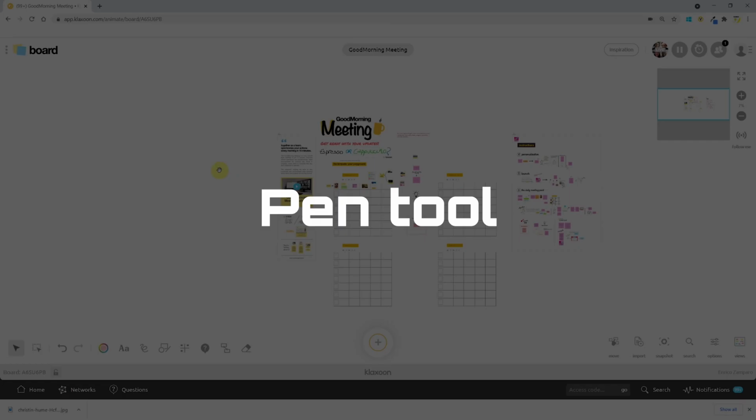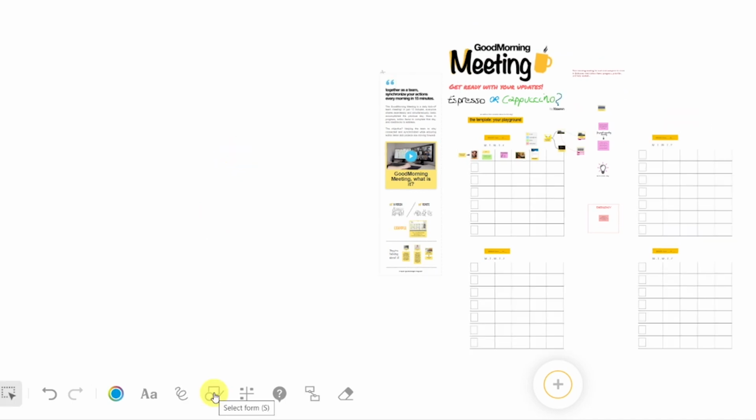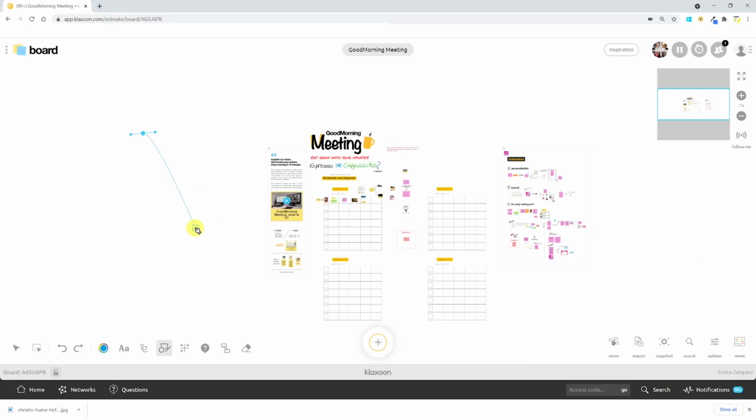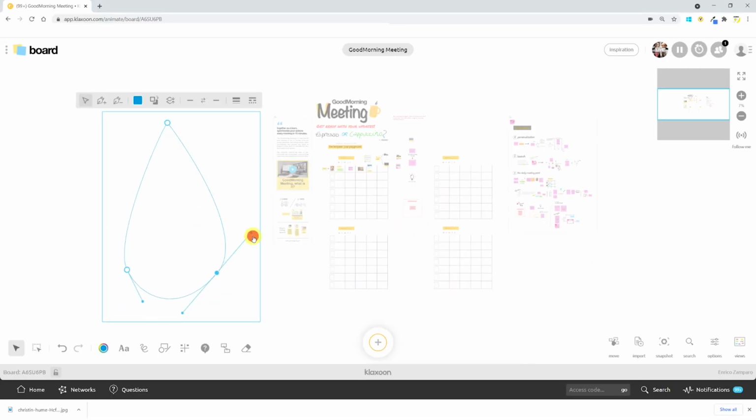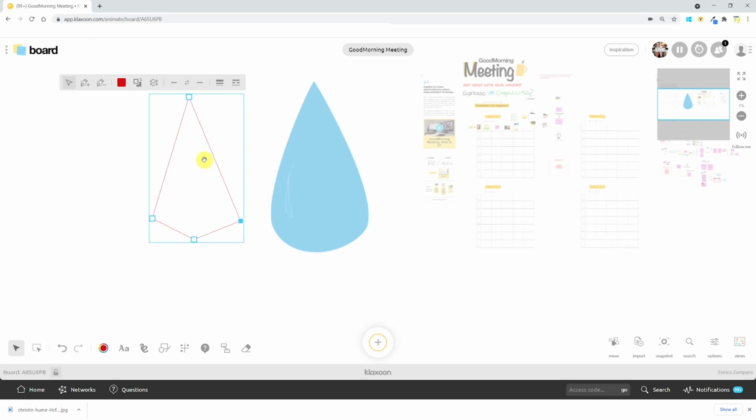Another small new feature on the graphics side is the pen tool. Click on the Select Form icon, and here at the top you'll see the pen tool. This tool can be used to create new shapes or edit existing ones. Let's try to draw a water drop. What I haven't figured out yet is how to grab the handles to insert curvature after I've closed the shape. If you know that, please let me know in the comments.